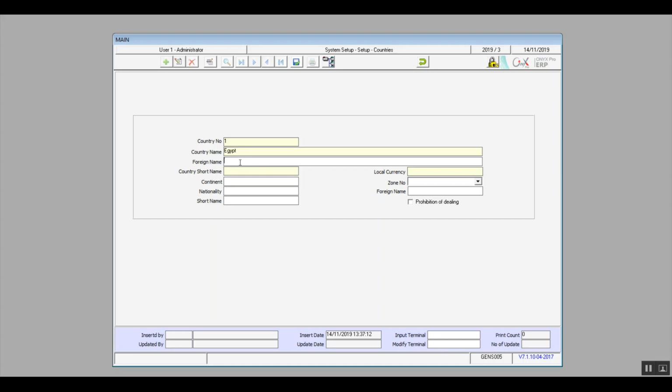Then we have foreign name, and I guess that now goes without saying. You know that foreign name is basically the name of the country in a language other than the system's main language. Then country's short name, which is, for example, US, which stands for United States, or EG, which stands for Egypt. And here you can write the name of the continent. So I think we'll go for Africa, obviously.